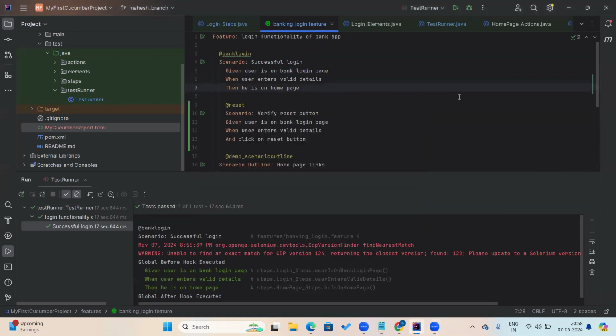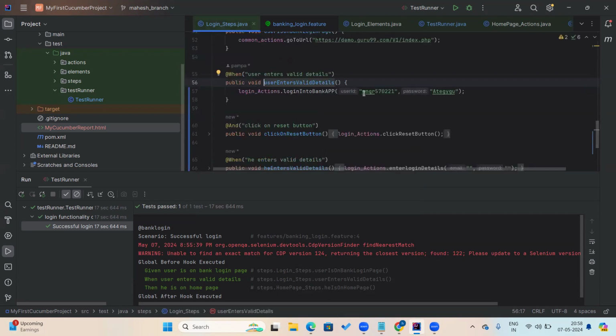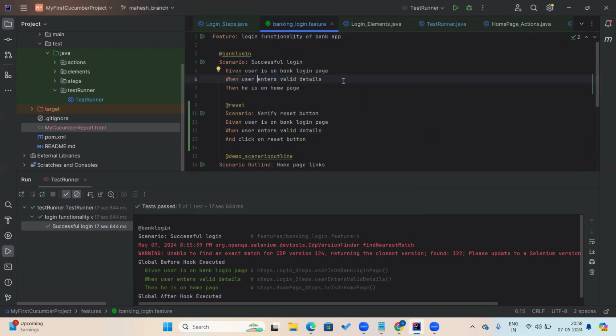So we wanted to parameterize our username and password details that we have entered internally. So instead of passing those values inside the implementation, I wanted to pass these values from my step definition. How we can do that is Cucumber supports something called parameterization. How you can do parameterization is you have to rewrite this particular statement.